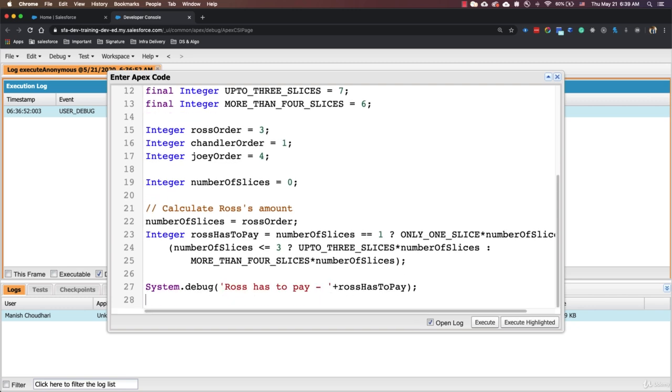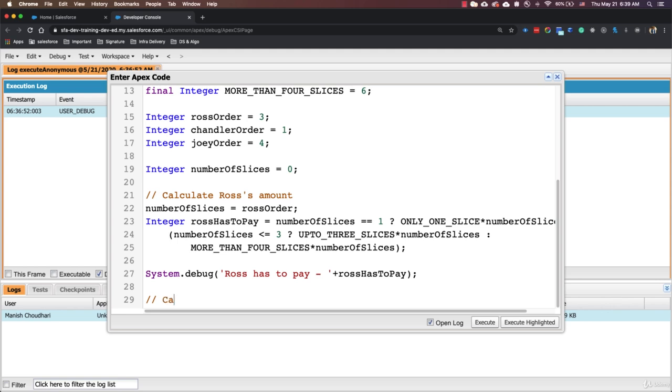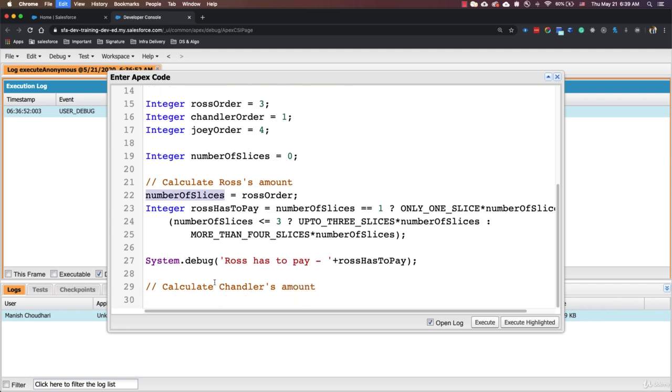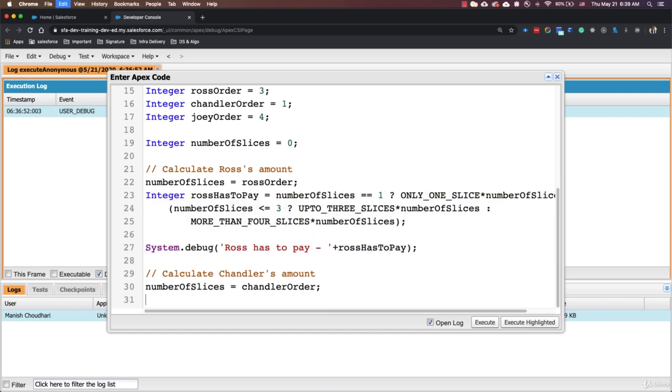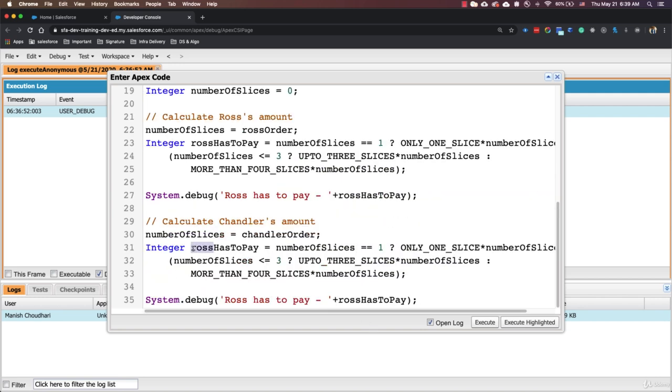And next time when you are going to check it on Chandler's order, let's comment here, you simply need to change the number of slices equals to Chandler's order, and then you can simply copy the rest of the code. And here you can simply say Chandler has to pay, and the same we need to put here as well and here as well.